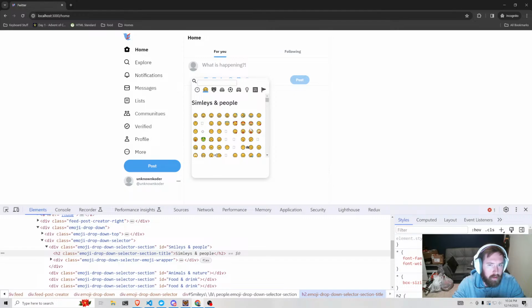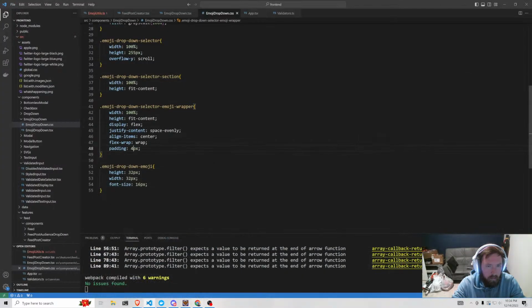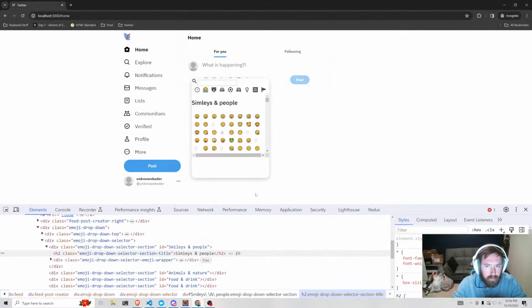Because there's quite a bit of space to the left. Like that might not even be enough. Let's try like 8px. Highly doubt it's 12. But you never know. Yeah, now this is too wide.